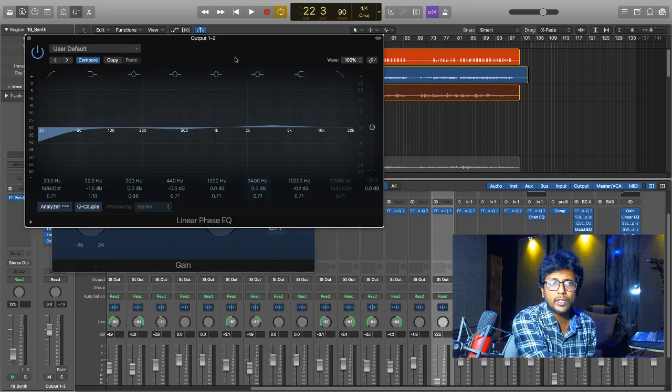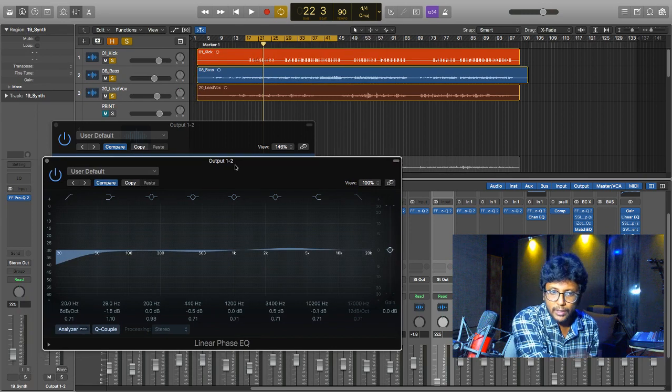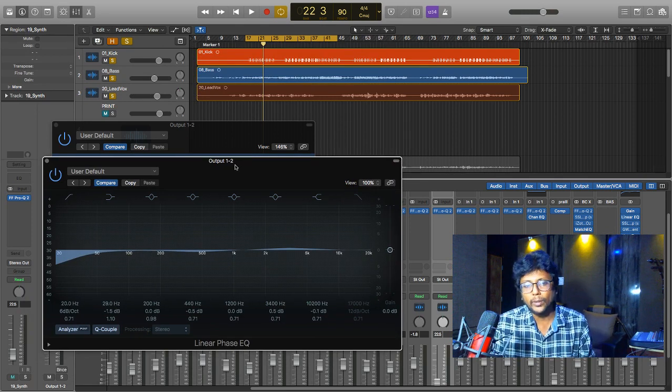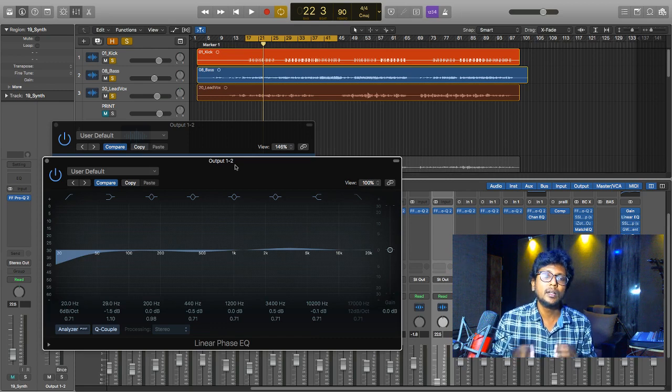Then you have a graphic equalizer, and you have an equalizer which is a linear equalizer. There are two types of equalizers, linear phase equalizer and the zero latency equalizer. In the master track we are going to put a linear phase EQ. It means it is going to cause no phase issues, but sometimes it might load your CPU.